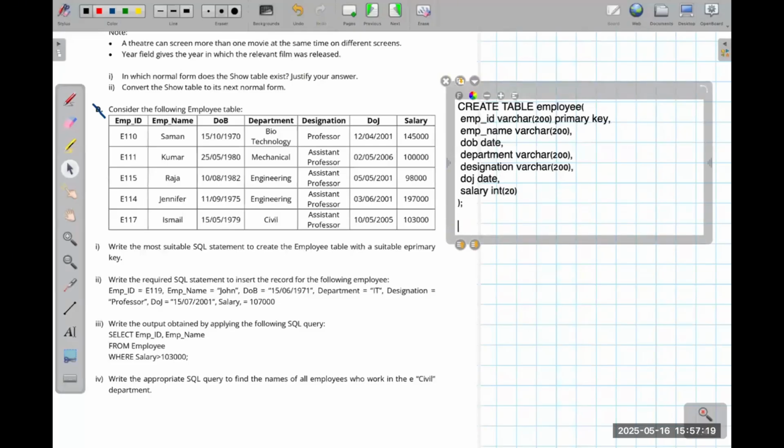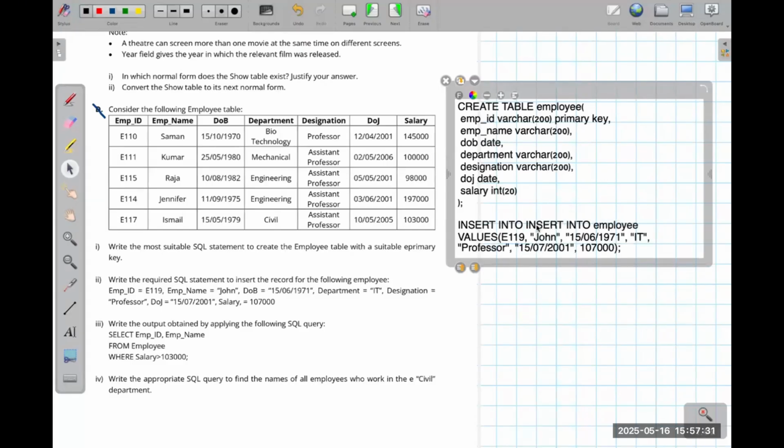Write an SQL statement to insert the record into the employee table. Insert into employee. We have the answer from one of our students. Intelligent student, very good. Insert into employee values. E11 in inverted commas, because it's a character. Single or double doesn't matter. John, nice. Date of birth should come in this order: year, month, and date.